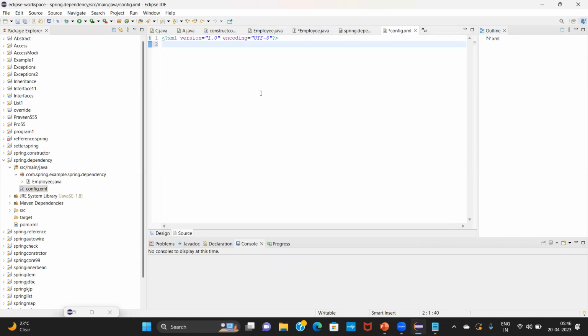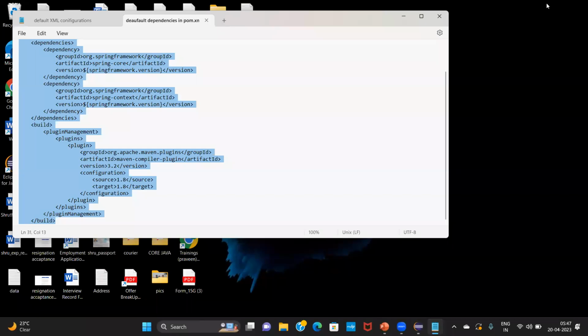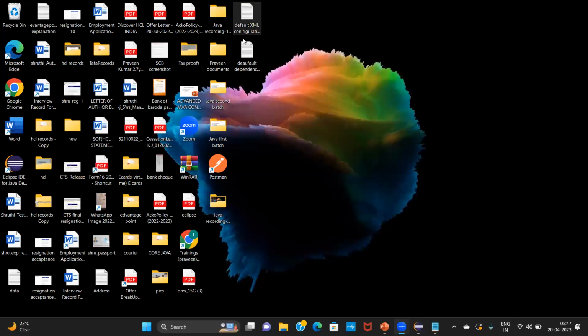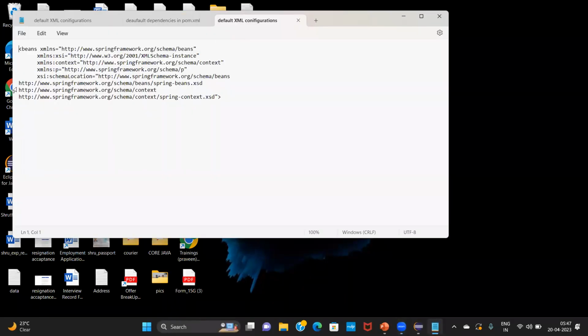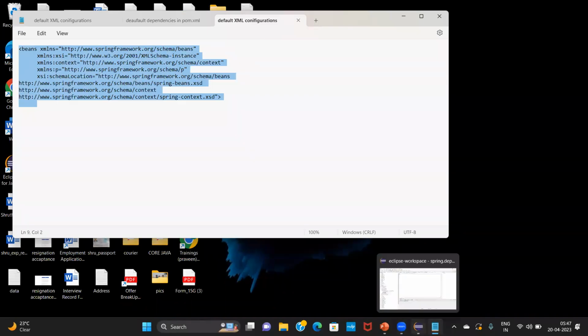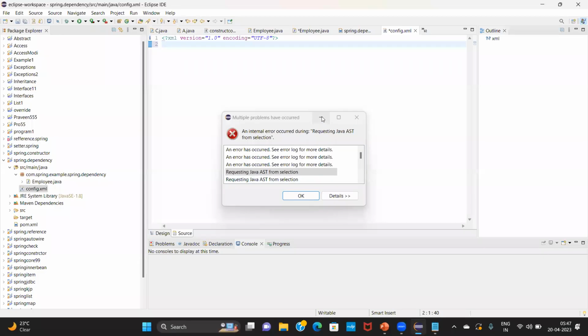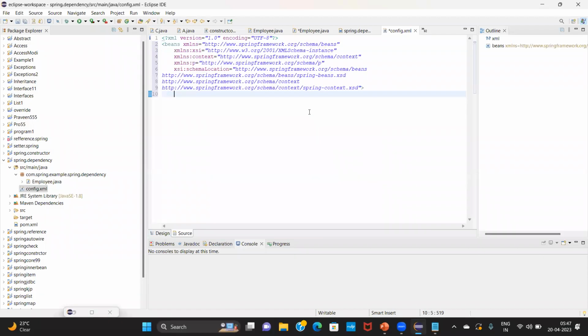You have to copy and paste several schemas here to perform dependency injection. Those schemas will be the very same in each and every project. There are schemas available here also, the default XML configurations I kept here. You just copy it, go to the IDE, and then paste it. Guys, now you have to write your own logic. These are default schemas. You have to place them in every XML file.